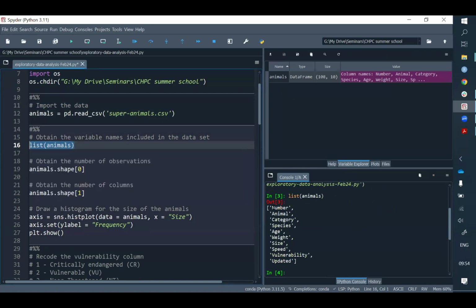So I can see numbers. That's just an index of the animals, which animal it is, in which category. That was that color of the cards that I showed in the slides. The species, is it a bird, a mammal, reptile, what type of species? The age, I presume that's like the maximum age of the animal. What's the weight, the size, the speed of the animal, and the vulnerability index.